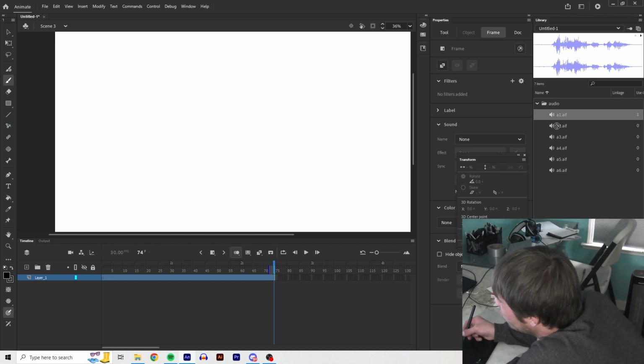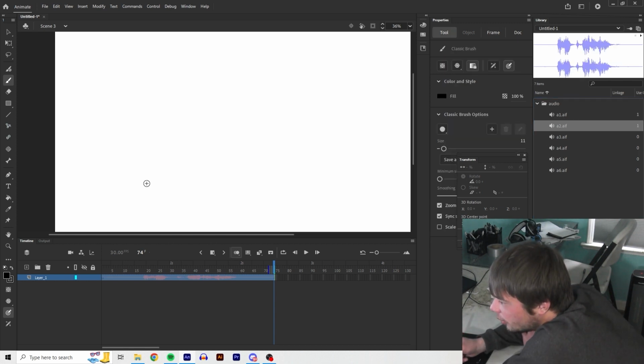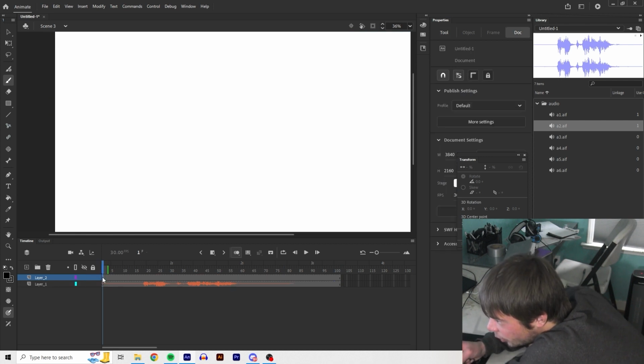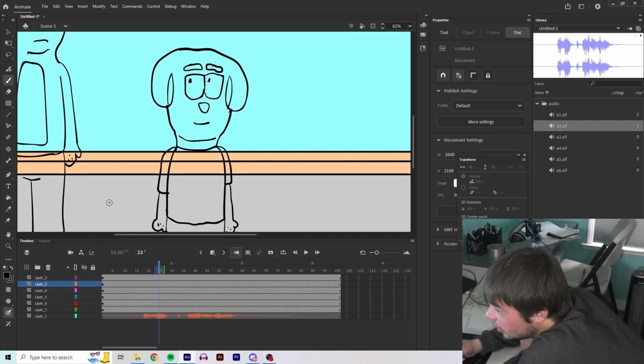And we can add the next line, which is I think I have to go to work. I'm gonna use the same angle right here. Add a layer right here and just paste the frames. And maybe his head turns right here.